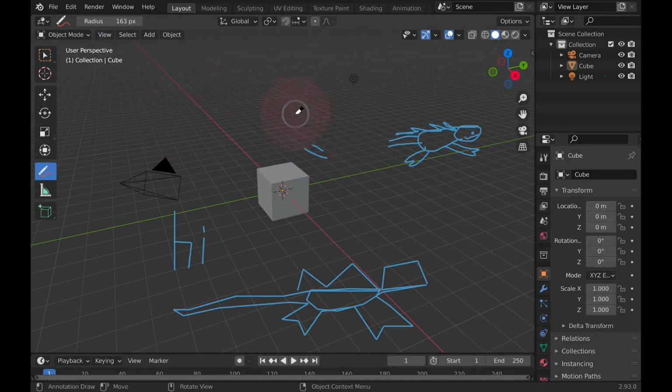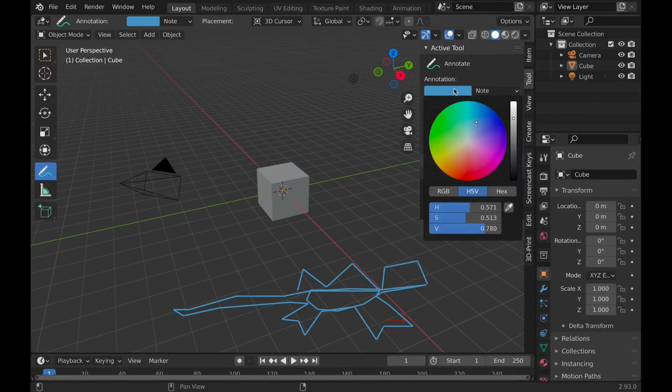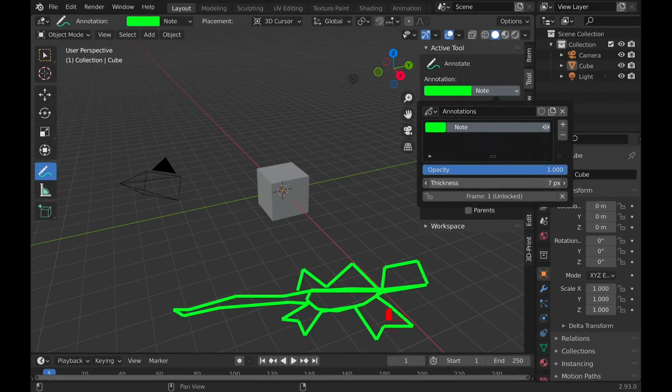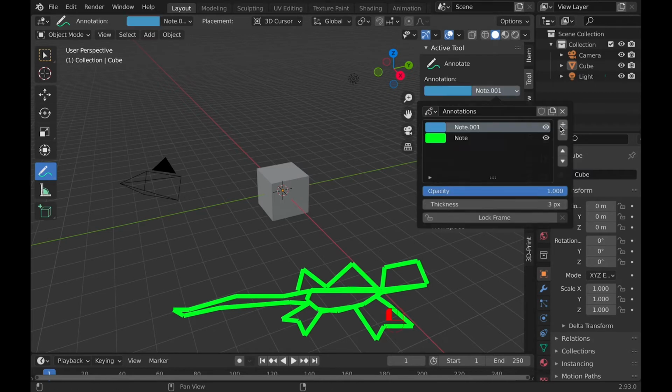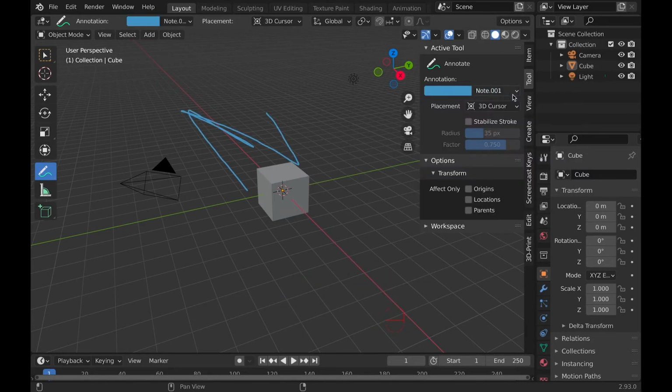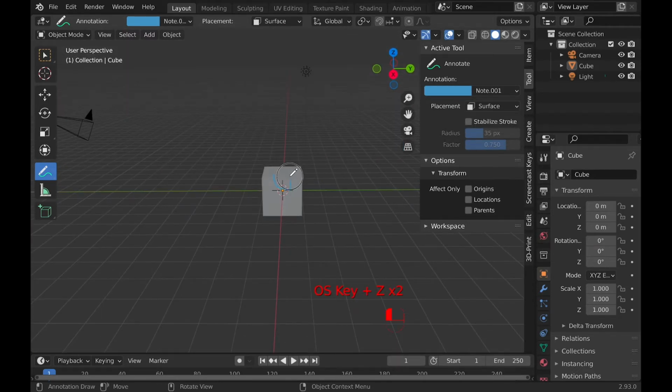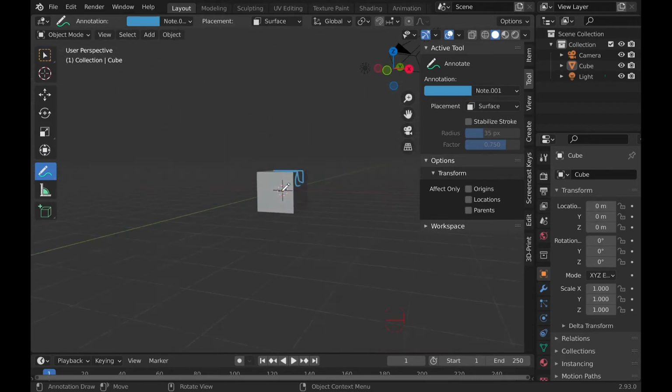For more options, hit N on the keyboard and go to Tool. If you click on what says Note, you can change the color, thickness, opacity, and are even able to add and delete layers. Then where it says Placement, you can choose where it will draw it. 3D Cursor will be where the 3D cursor is, View will stay in your viewport, which is kind of cool, and Surface, my personal favorite, will allow you to draw directly onto your objects.